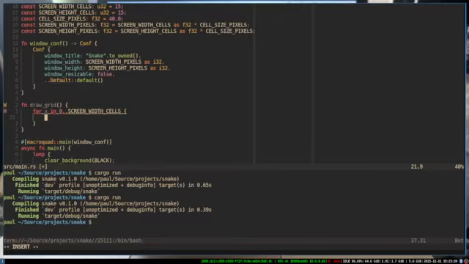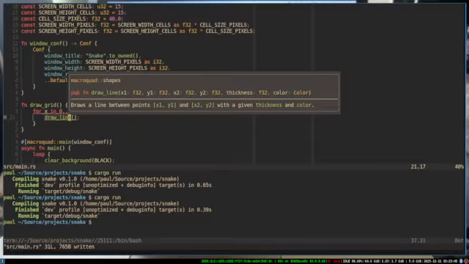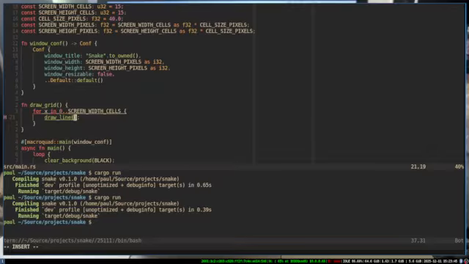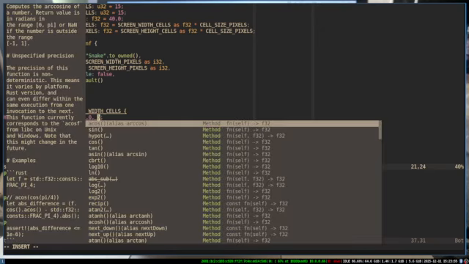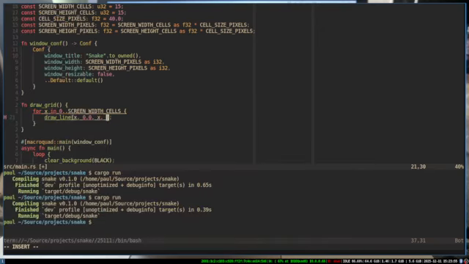For x in 0..screen width cells, we want to draw one line. There's this function draw line we can use. It takes a starting point and an ending point. Now the x position is going to start out as x. The y position is going to start out as 0, and then the same x.